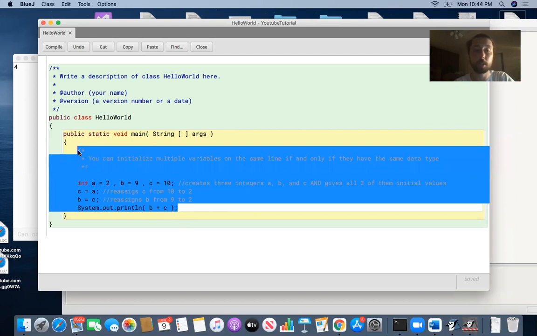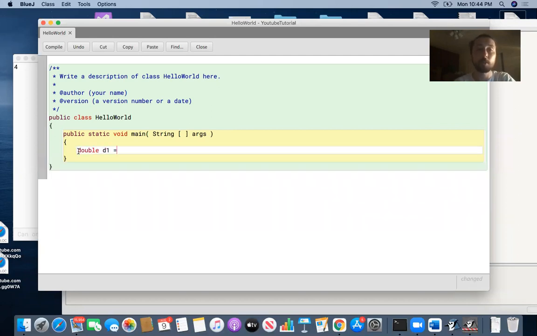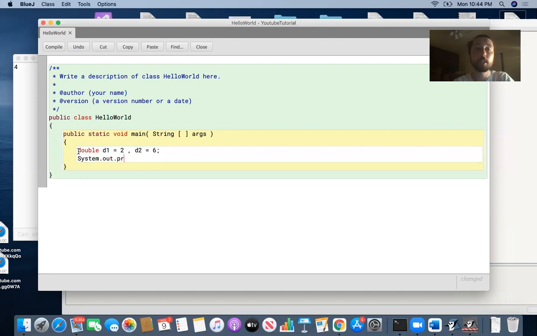So we could do the same things with doubles. So double d1 equals 2, really 2.0, remember, and then d2 equals 6. So what if you said System.out.println? Let's try this one. What if you said d1 plus int of d2? What would this print? Let's think about the output here. So d1 is 2.0. You can see I'm going to highlight that.